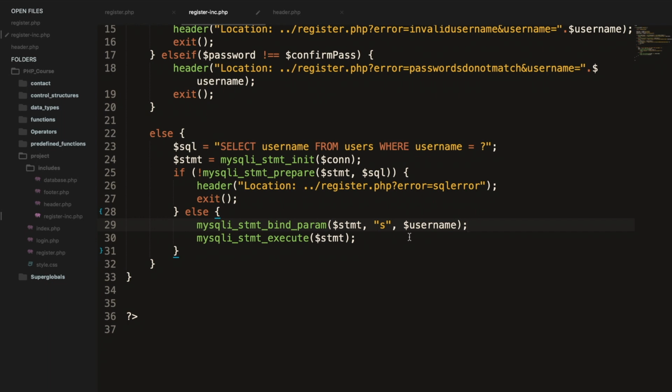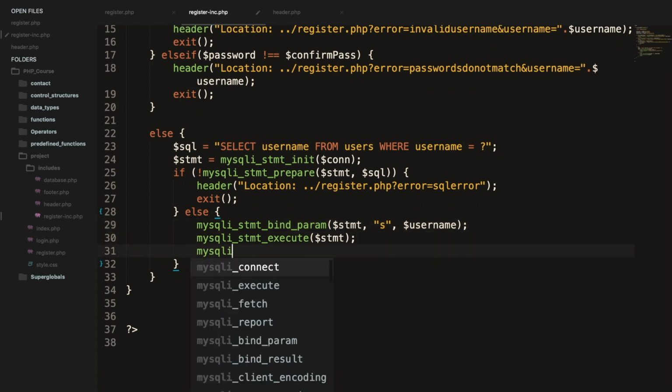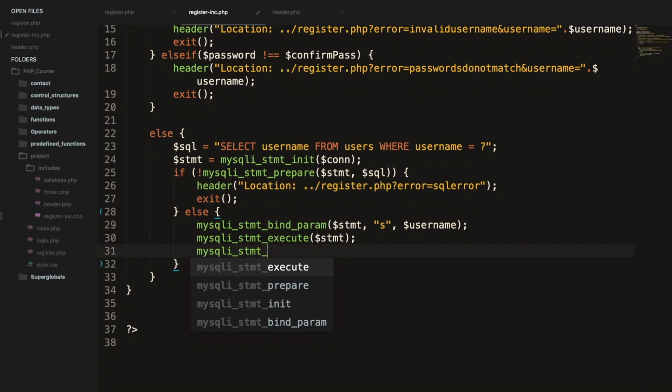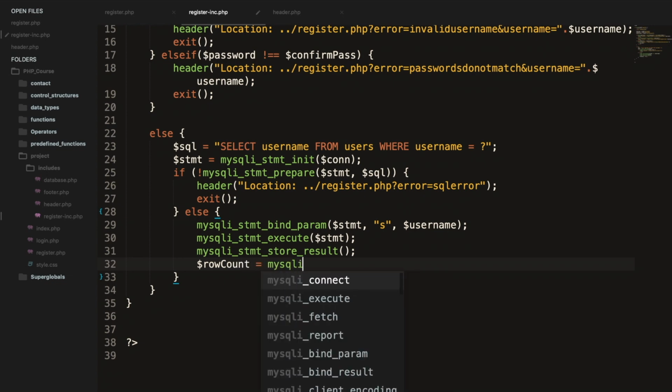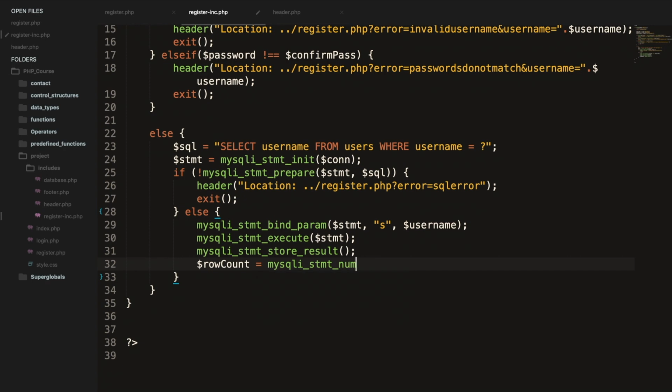And the way you do that is by using a function called mysqli_stmt_store_result. What this does is it takes the result that we got from the database and stores it back in the variable stmt. So what we need to do now is to see how many results we're getting back. So let's create a new variable on the line below called row count. Set it equal to mysqli_stmt_num_rows. And this will check how many rows we're getting back from the database.